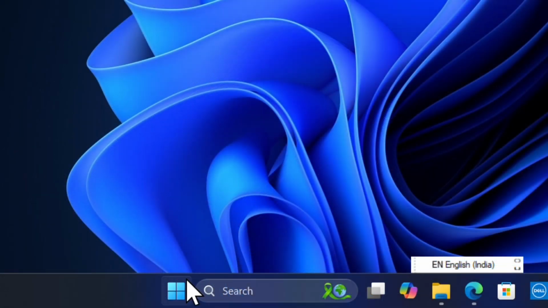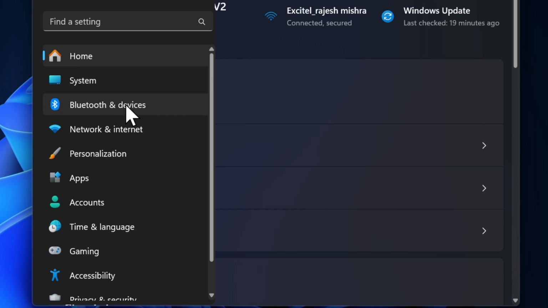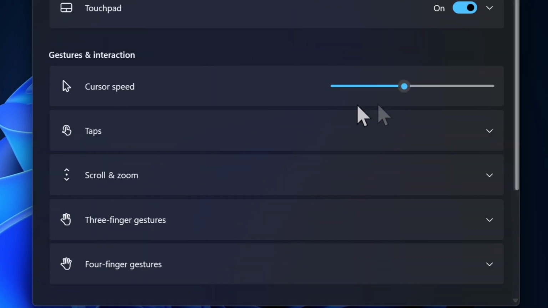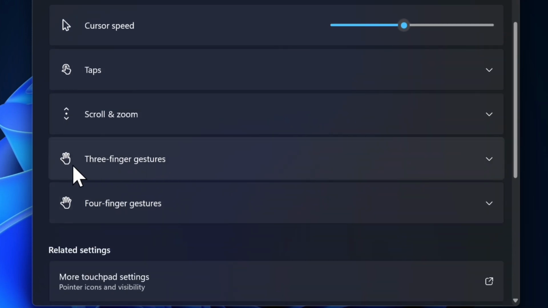To get started, you have to click on the Start button and choose Settings. And in the Settings window, you have to click on Bluetooth and Devices from the left sidebar. And then you have to select Touchpad from the list of options. And then you have to scroll down to the Gestures and Interaction section. Here, you will see options to customize 3 and 4 finger gestures.